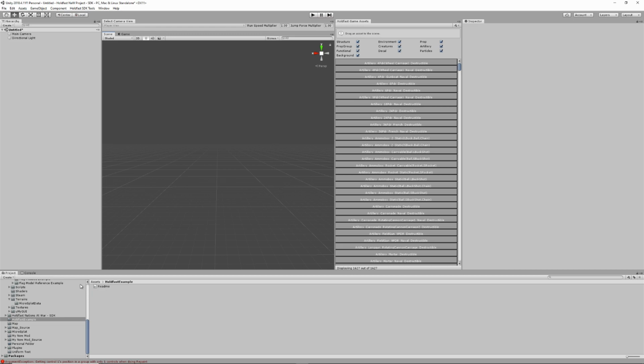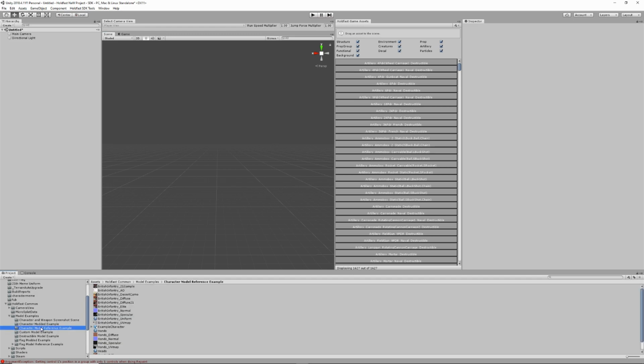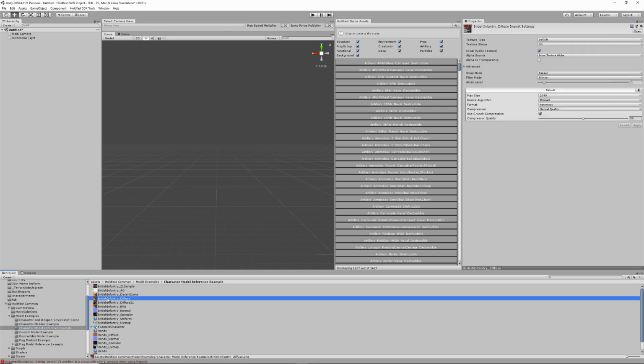The next step of this is actually creating your uniform. Now, we're going to look for a file called BritishInfantry_diffuse. To find this, it's at the bottom left of Unity, under Assets, Holdfast Common, Character, Holdfast Common, Model Examples, Character Model Reference Example. In this folder, when you click on it, you'll see all of these. Well, not so much, because I've made a couple customs myself. But you're looking for the one that's BritishInfantry_diffuse. This one I just clicked on here.